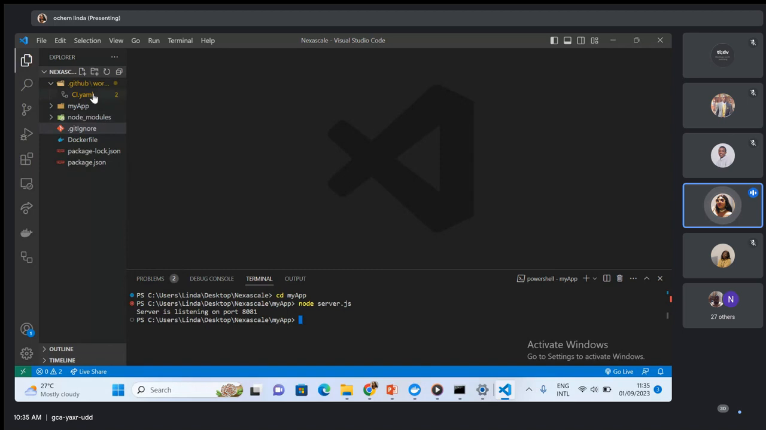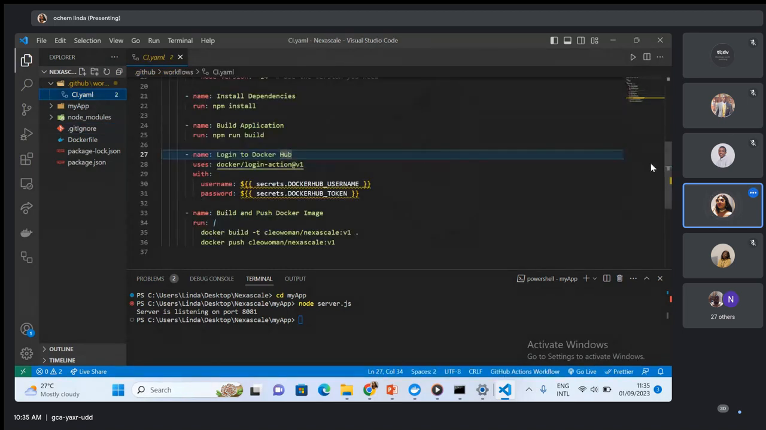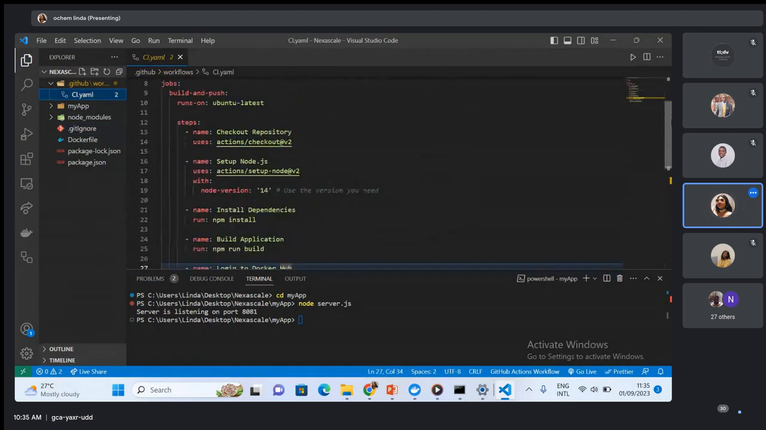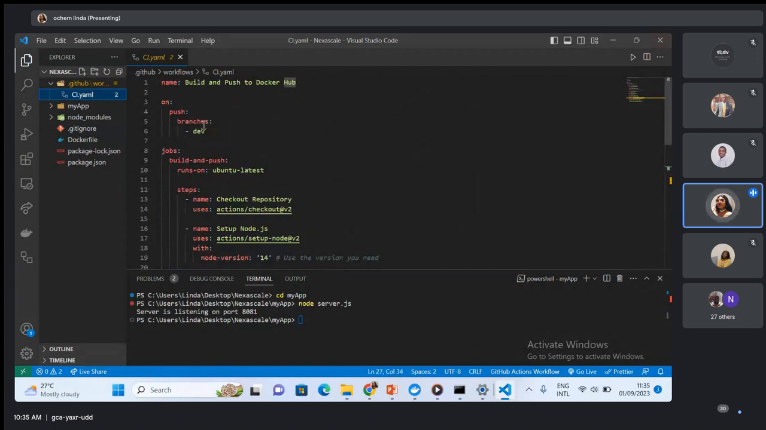If you remember, during the CI process, I said this image will build once there is a push to the dev branch. If I change this dev branch to main, it means trigger a build process once there is a push to the main branch, but I want it to be the dev branch.